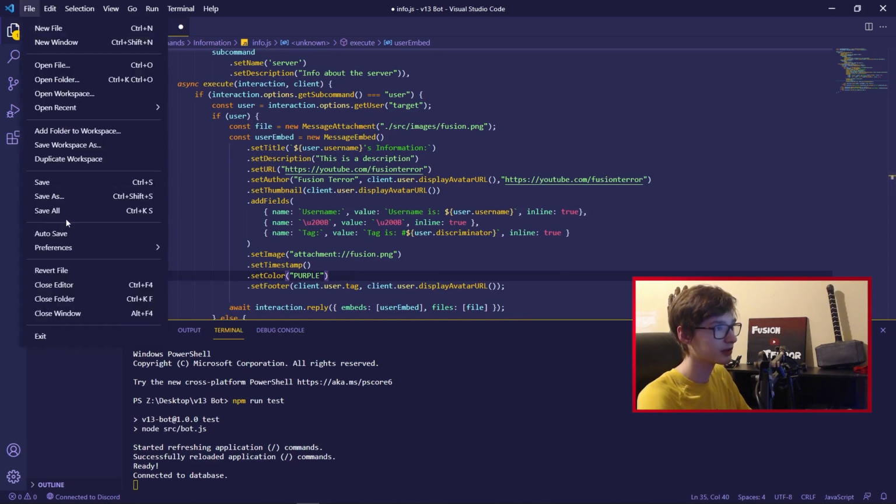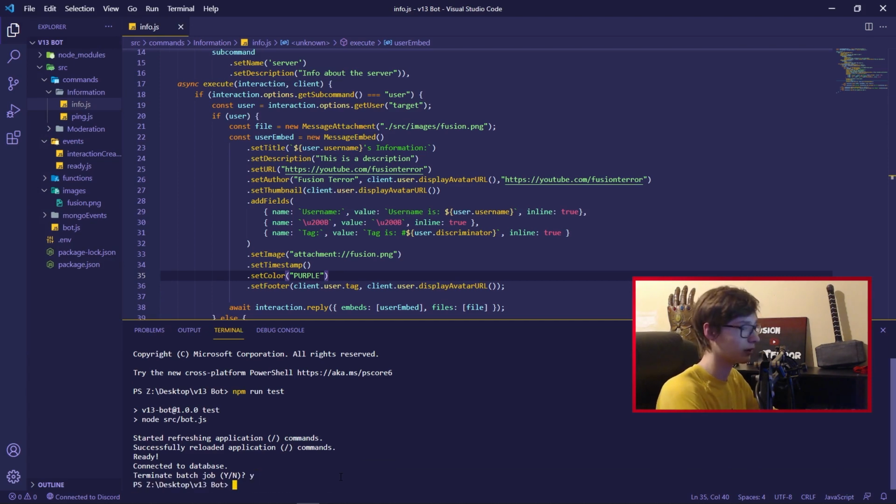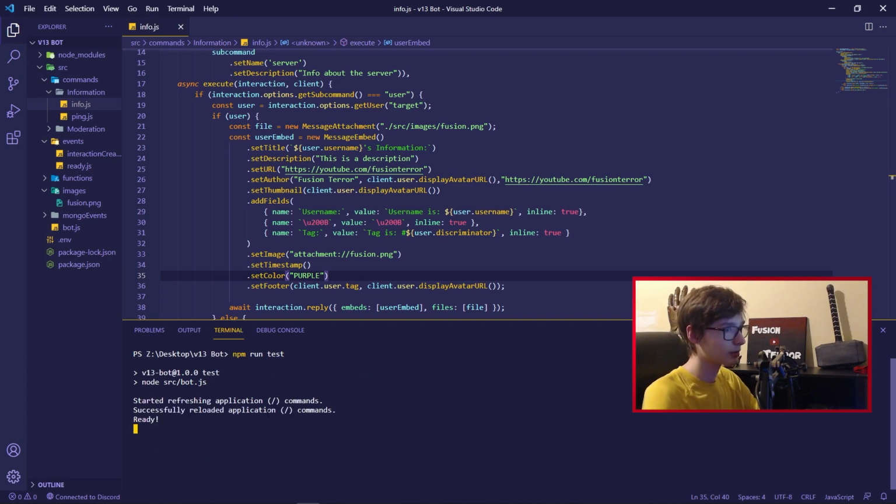And I'm gonna go File, Save All, and I'm gonna rerun this just by hitting Control C here, hitting Y on my keyboard, typing clear just to clear it up a little bit, and then npm run test to get my script going once again here. It's gonna get the bot going and online with all my new changes, being the setColor we used here. This is not too important when it comes to embeds, but it just makes it look a little bit nicer. So we wanted to do that.